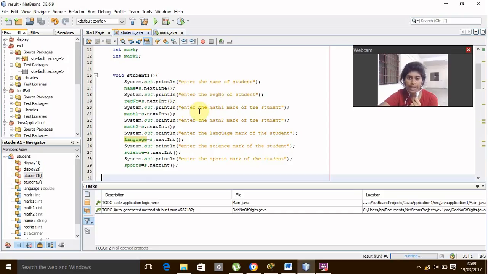Math 1, I'm going to get the input from the user. Math 2, I'm getting the input from the user. Language, I'm getting the input from the user. Science mark, I'm going to get the input from the user. And nextInt is used for the integer input, and here nextLine is used for string, and nextInt is used for marks.